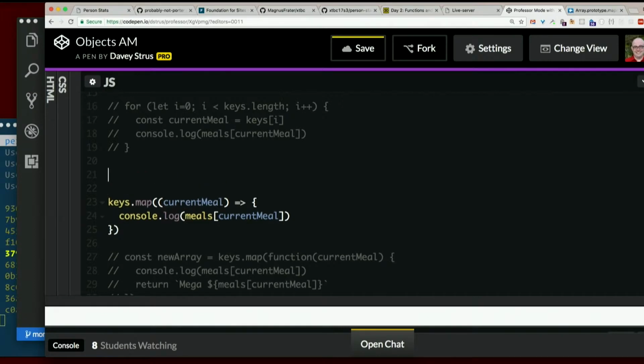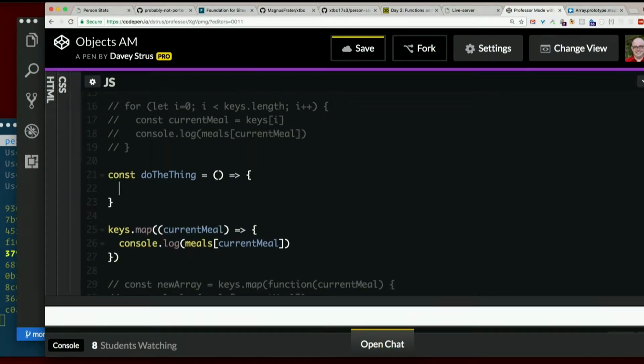You could say const do the thing equals arrow function like this. And it's the same as if we had said that. Same idea.